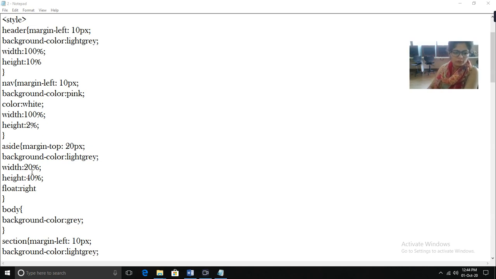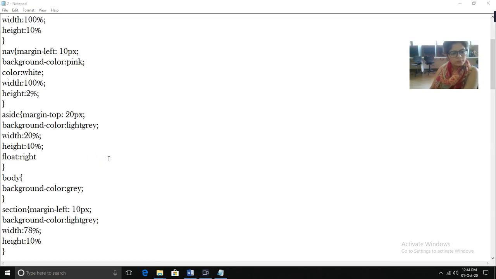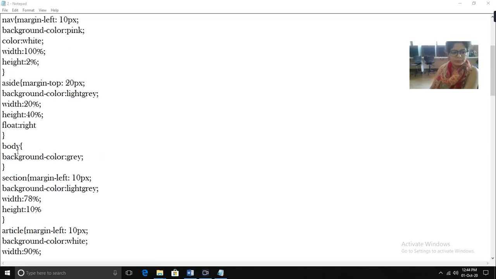So the size of the block will depend on the height and width. So height is 40, width 20, height 40, and float right. The float right property will set it to the right of the screen. So as the aside was floating on the right of the screen, it is floating on the right of the screen because we have set the property as float is equals to right. So this property is for aside. Okay. Now next is body.